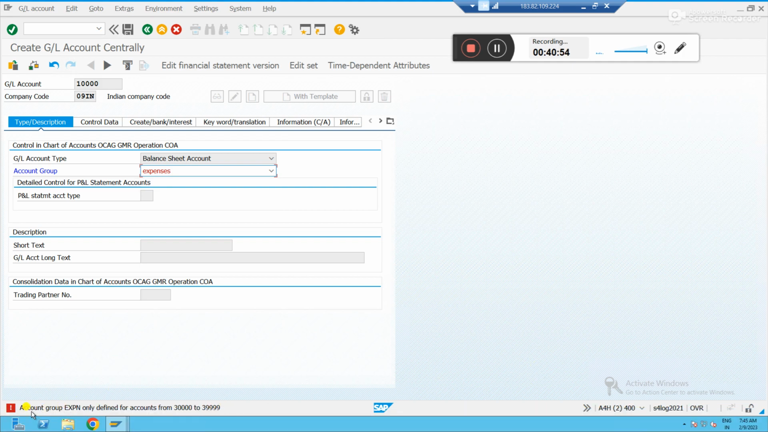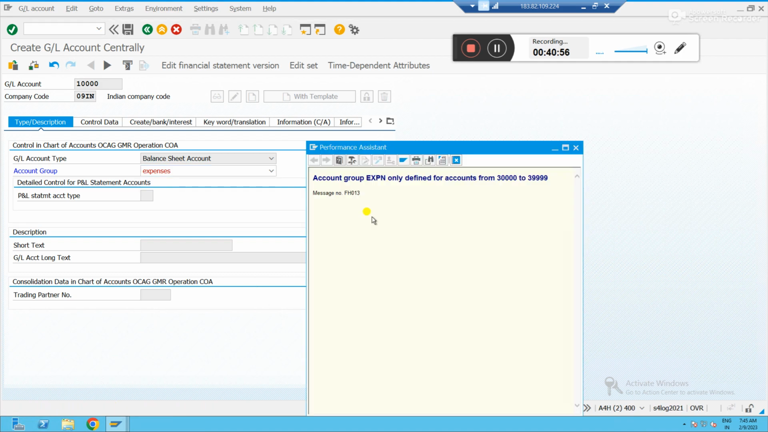It is telling account group. If you want to select account group expenses, the GL you are creating should be in the interval 30,000 to 39,999, right? Yes, sir. But in this case, you are trying with 10,000 and you are selecting expenses. It will not allow you. Got it? Yes, sir. It means our configuration is working fine.